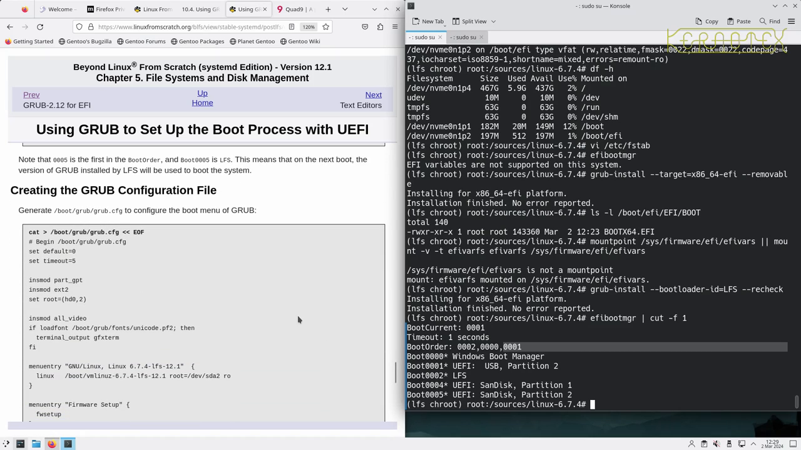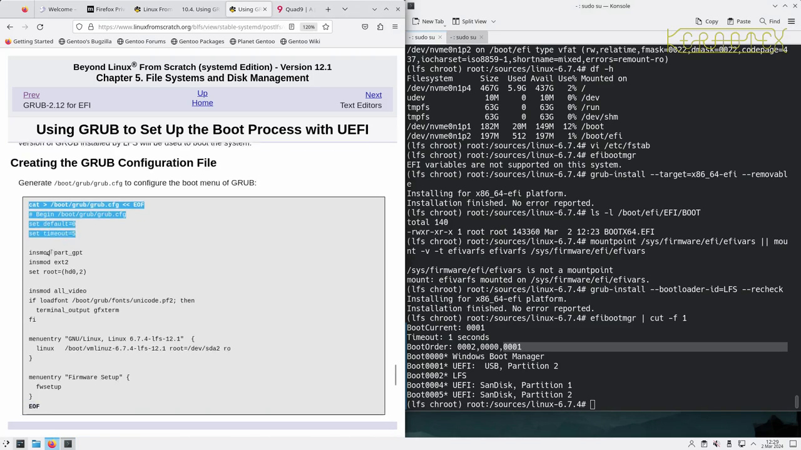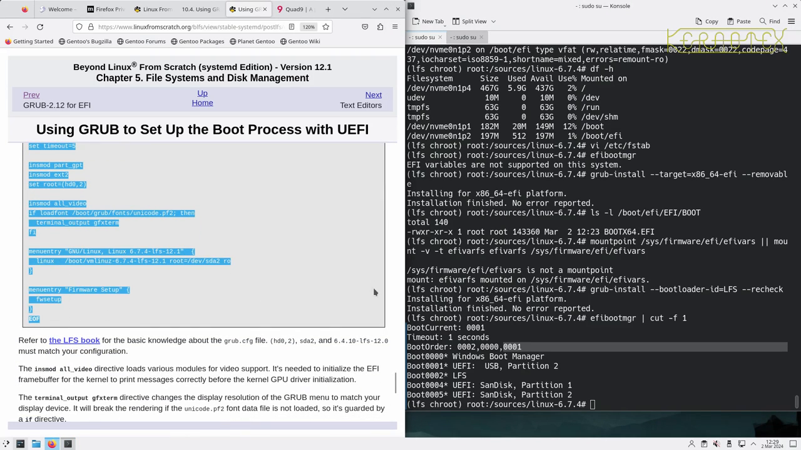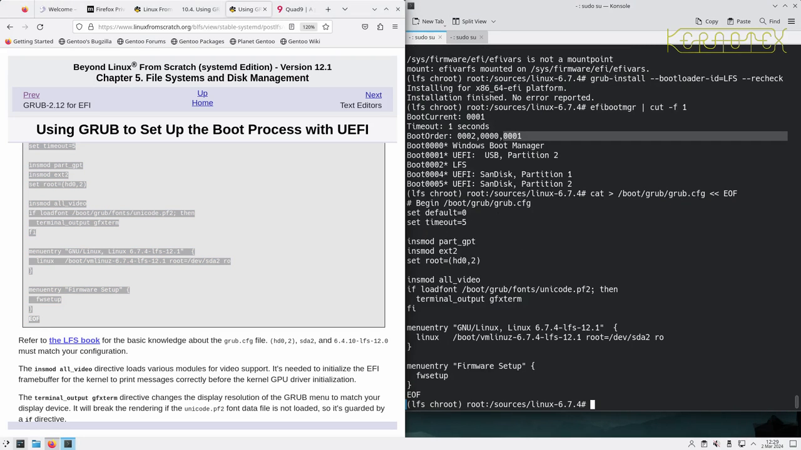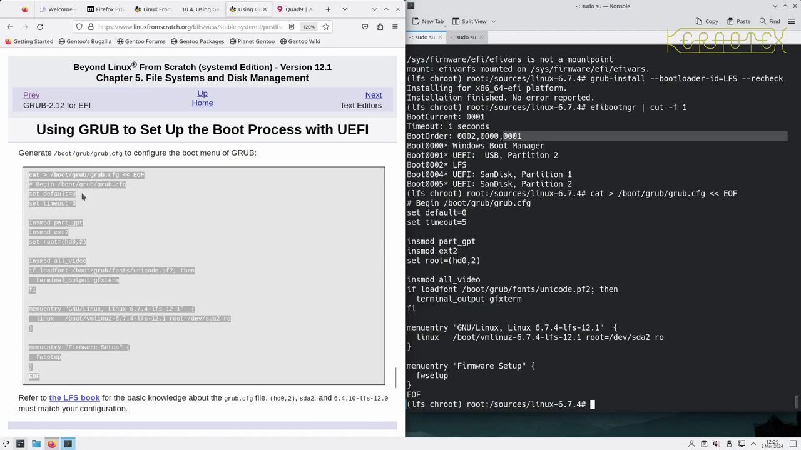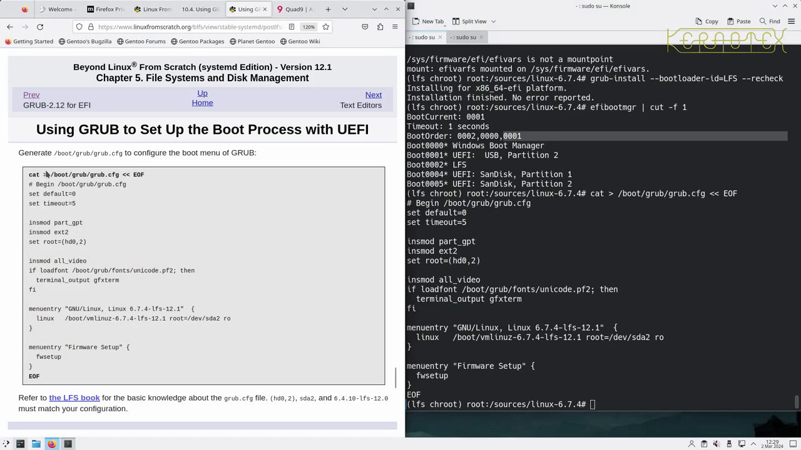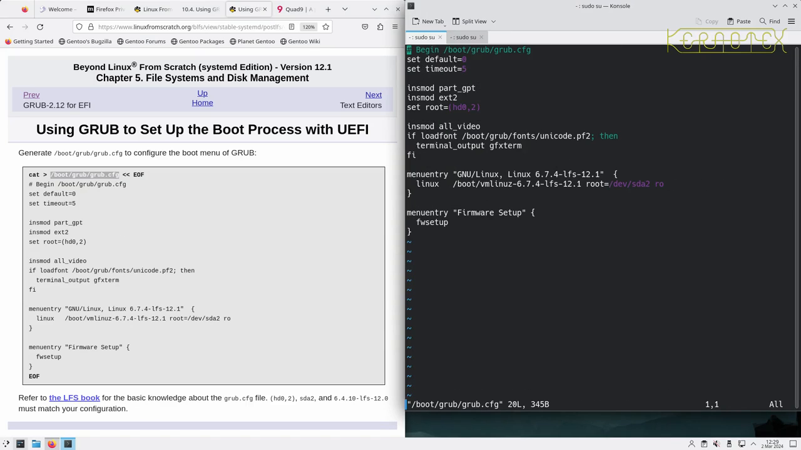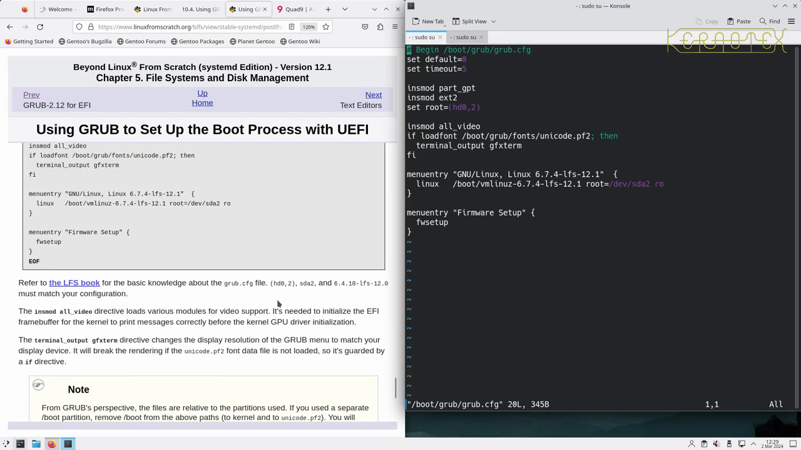Next thing, we'll have to create the configuration file for GRUB. So let's copy this and paste it in, and we'll have to edit it to make some changes, because I can see straight away the defaults won't be good enough. So let's edit that. It says refer to the LFS book for basic knowledge about the GRUB file, hd0,2, sda, etc. To map, these options must match your configuration.